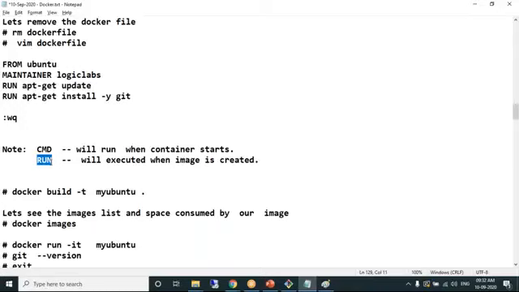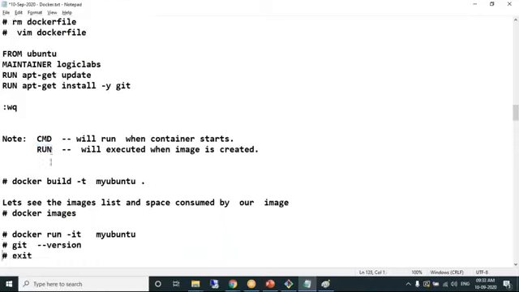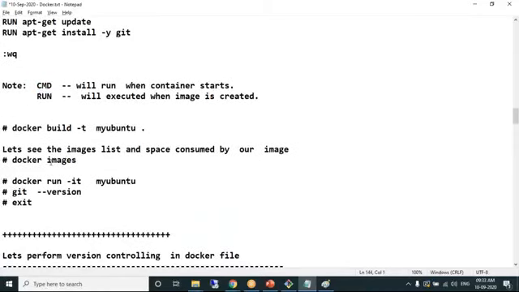Create a Dockerfile FROM Ubuntu, MAINTAINER your name or organization name, using the RUN command instructions. Mention the list of commands that should get executed. Create an image, which becomes a customized image. From that image, whenever you run a container, you have that software already readily available in the container. So that's the beauty of the RUN command instructions.